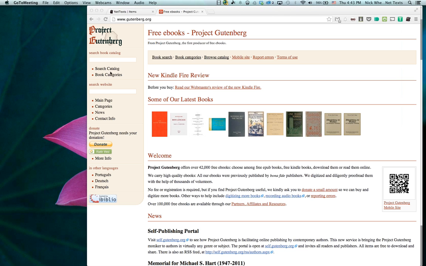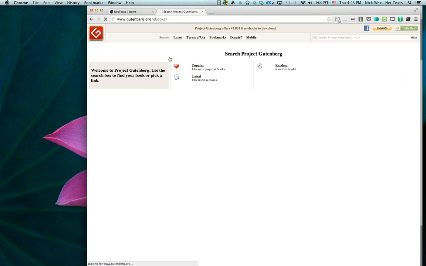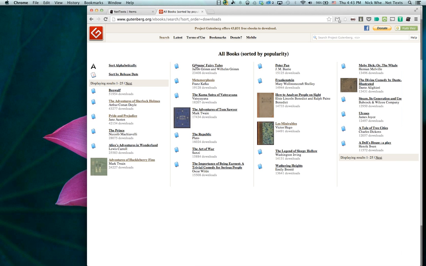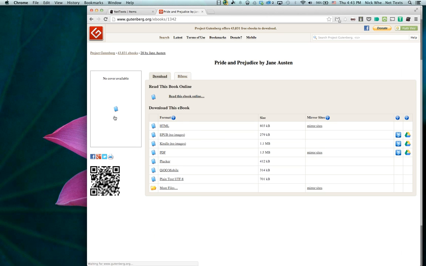So you can search their catalog by author or by the book. And you can also just look at lists of books. So here they show all the books sorted by popularity that you can use. If you click on a book, you'll see that it has it in different formats. So EPUB is one of the best ways. That's a format that we support, and we also support PDFs.